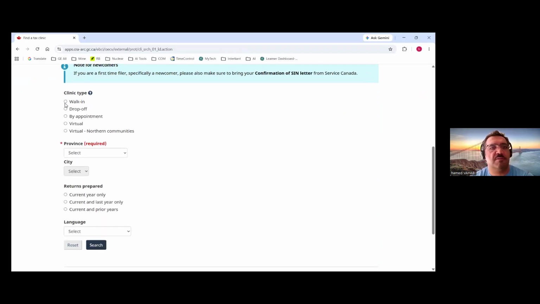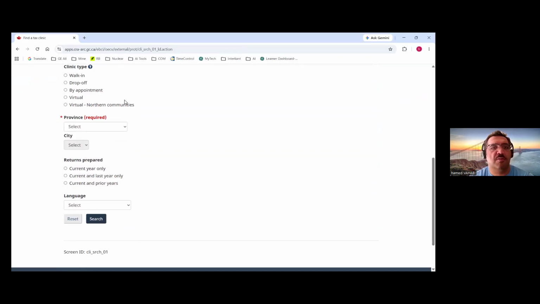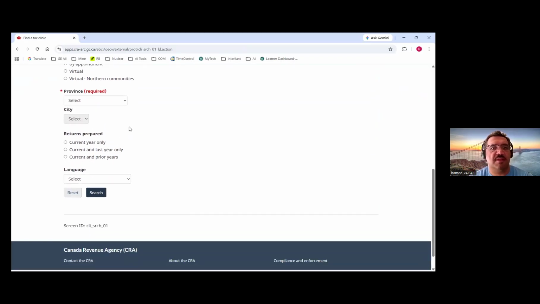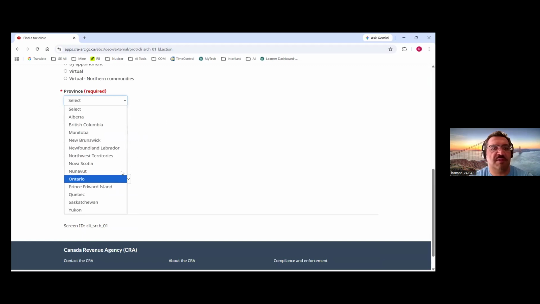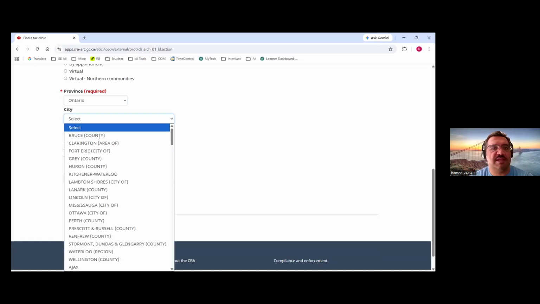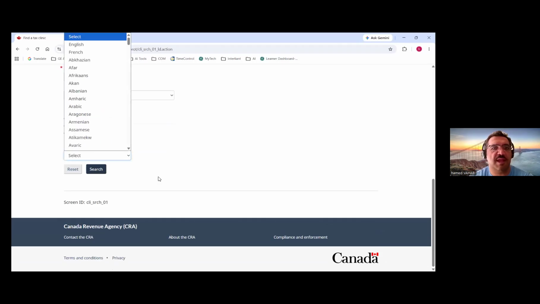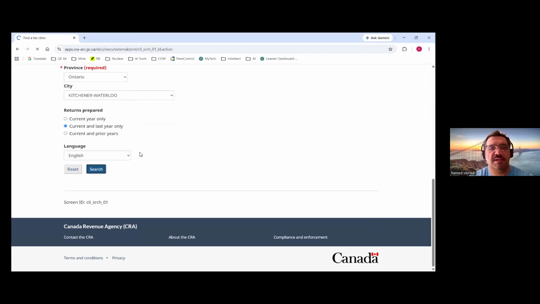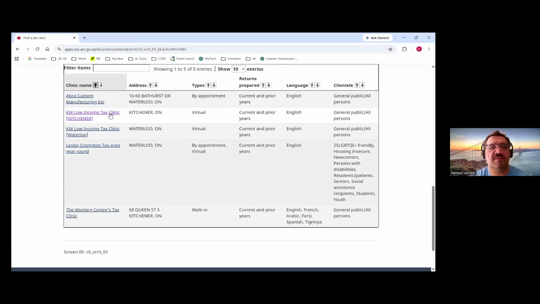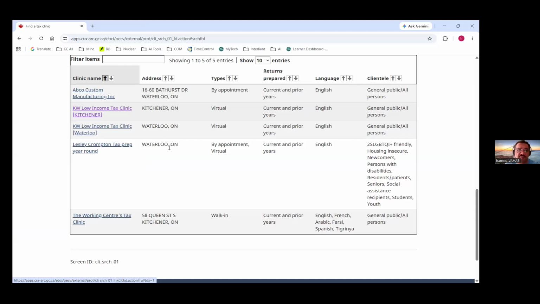So you can easily find whether you want to go to the clinic yourself or you prefer a virtual appointment, whatever type of clinic, and then you can select, for example, the province you live in and the city, and then return prepared, like is it for the current year only, or for example the current year and last year and so on, and then the language and search, and it gives you a list of clinics available for you to reach out and ask free help for your tax stuff. That's pretty cool.